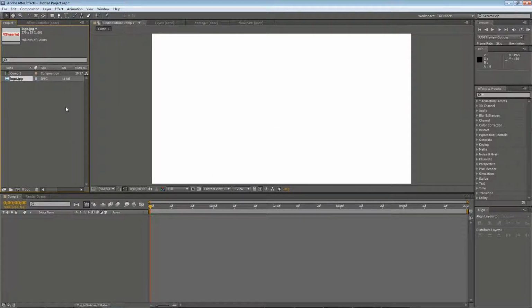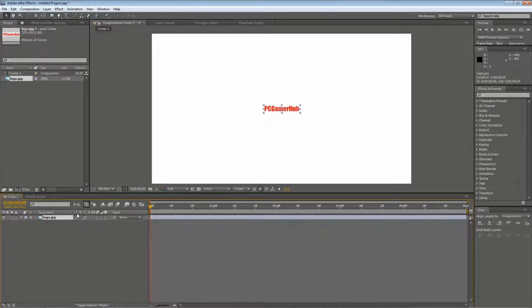Now that you've imported your logo into After Effects, it's time to place the logo into your composition. To do that, just simply drag it down into the space below. Now I'll show you how to apply the fading effect.